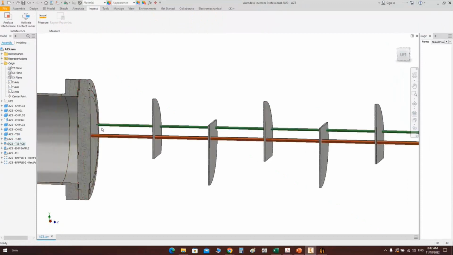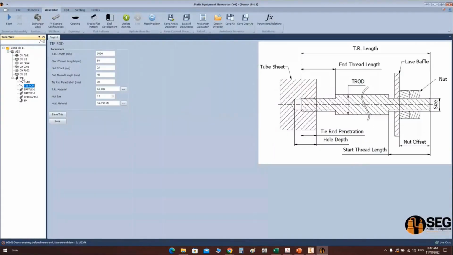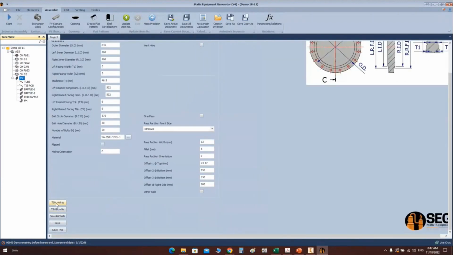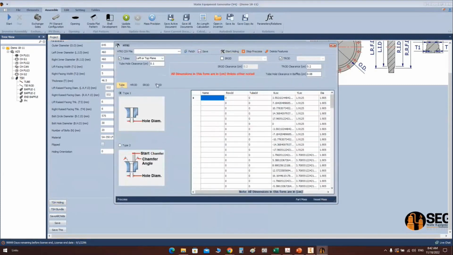Okay, now let's start patterning the item. So from here, let's come back to the tube sheet. And from tube sheet holing, we will proceed with creating the holes. Here, you can figure the location of each hole in X and Y direction on this list. So from here, let's click on start holing.